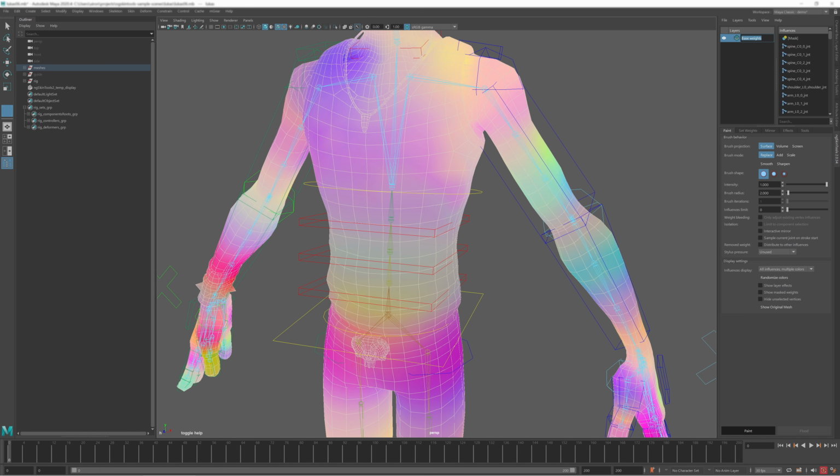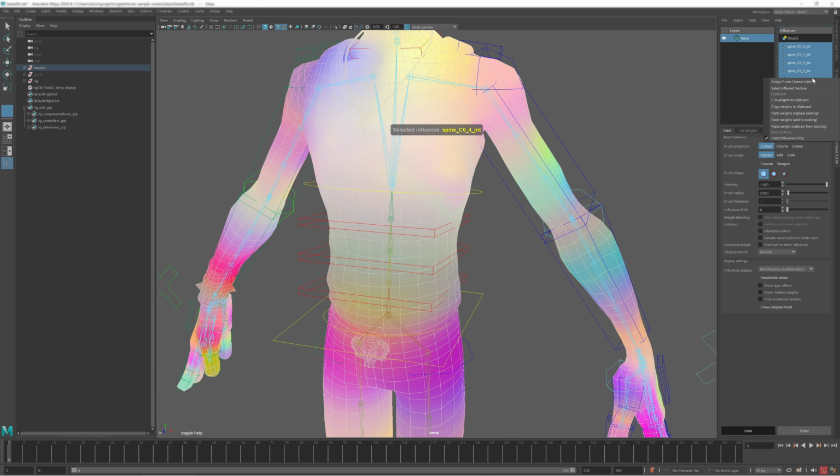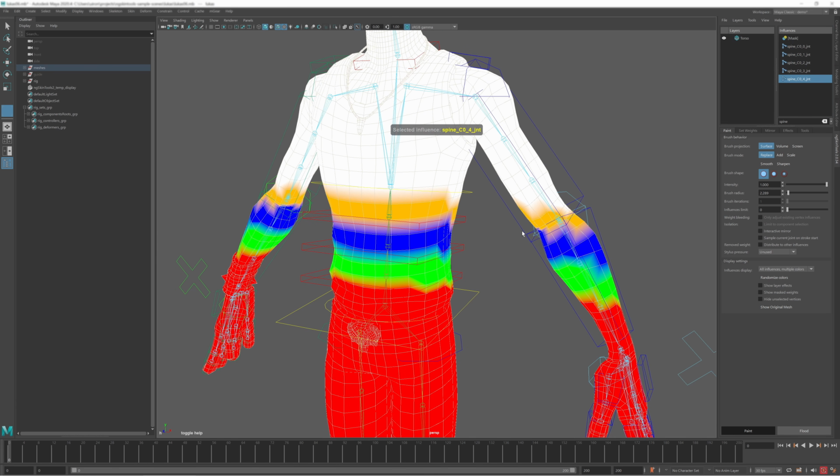So we name the layer torso, select all the spine joints, and then click Assign from closest joint. And now each vertex is skinned exclusively to a joint that is closest to it.